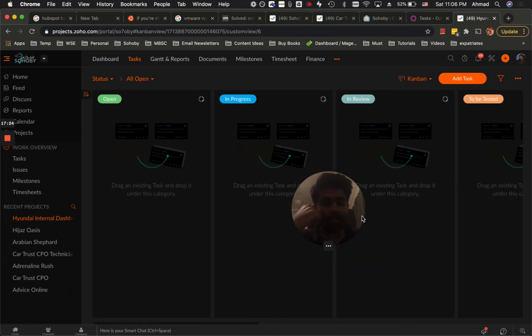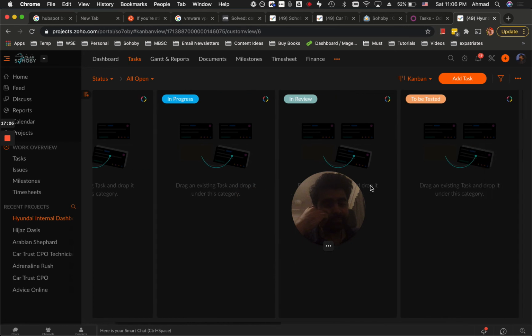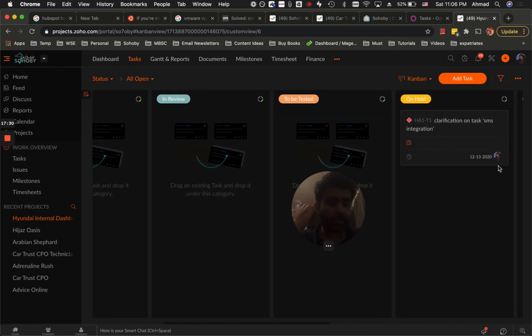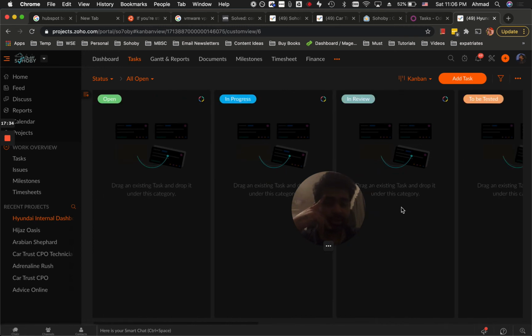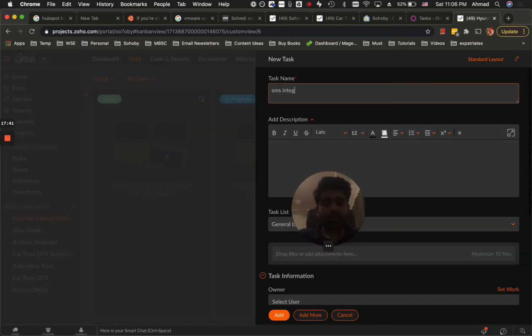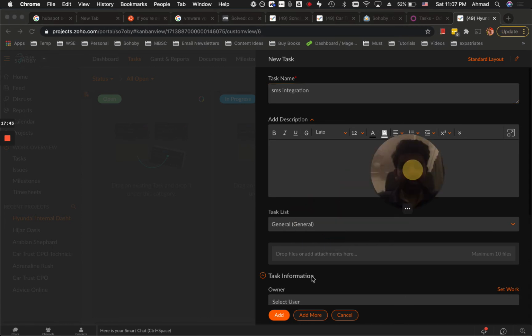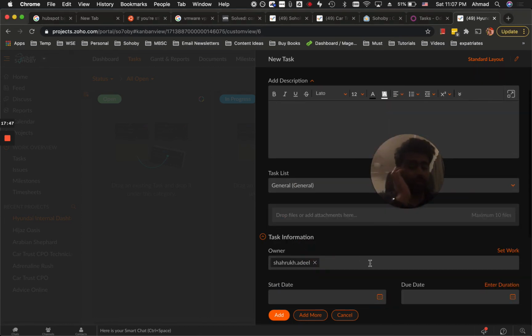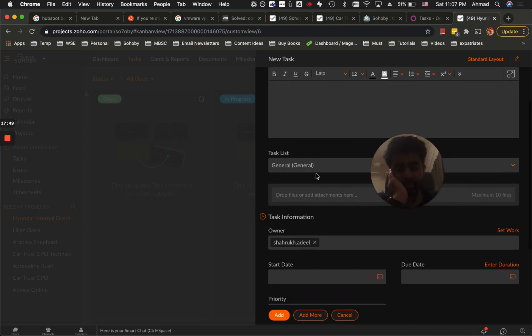And now, let's say I'll go back a step, where Shahrukh says that he needs clarification on the task on SMS integration. Okay, so the task was SMS integration. I'll add this task, SMS integration, and I'll assign it to, let's say, Shahrukh right now. I'm going to remove him so he doesn't panic.